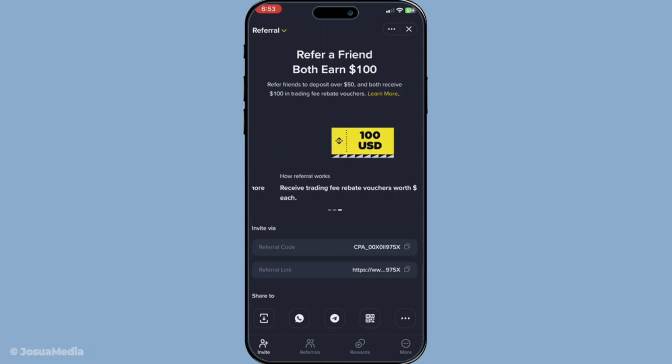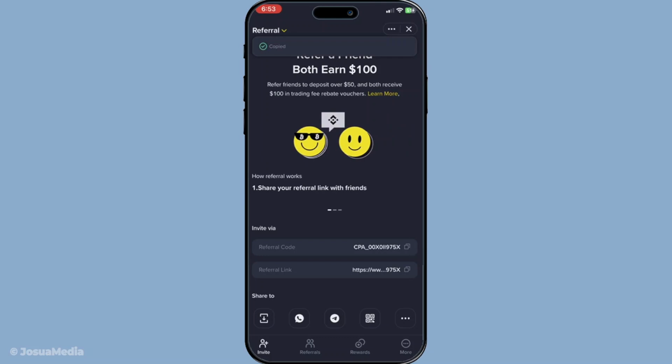Once you've located your referral ID and link, the next step is to share them. You can copy the link directly from the app to your clipboard. From there, use your preferred method of communication to share it with friends, family, or fellow crypto enthusiasts. Whether it's through social media, an email, or a direct message, the more people who use your link to sign up and trade, the more you'll earn in commissions.